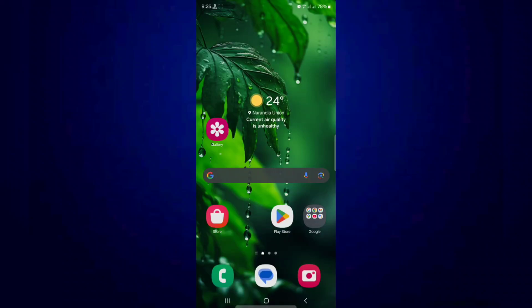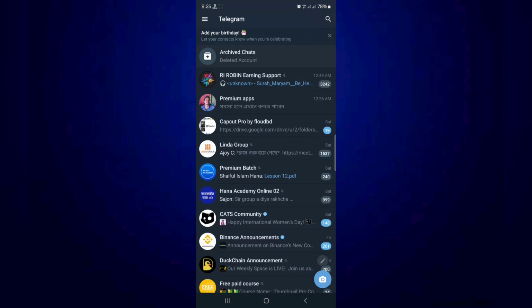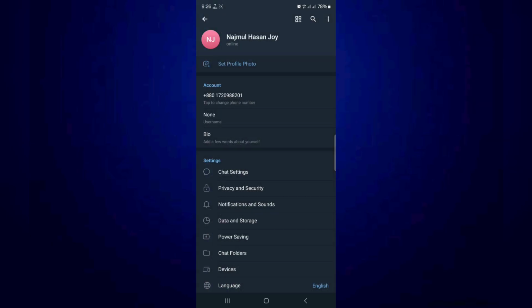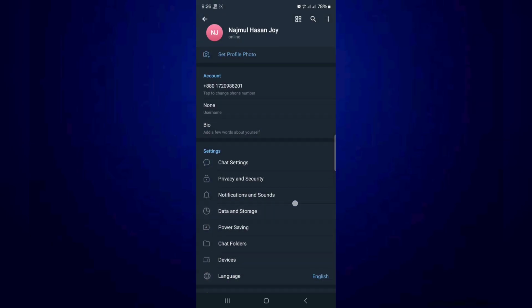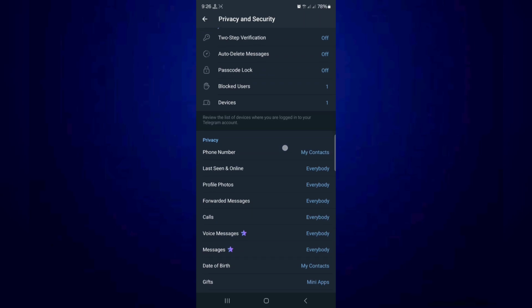So in this video, I will show how to appear offline on Telegram. So first, open the app. Next, click on this three horizontal line and choose Settings. Tap on it. Next, go to Privacy and Security, scroll down and choose Last Seen and Online.